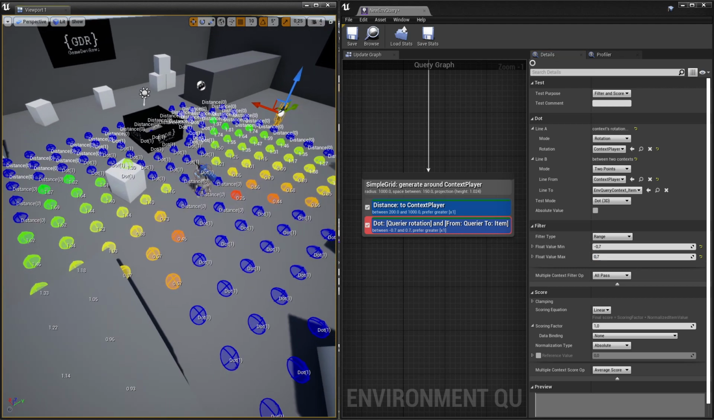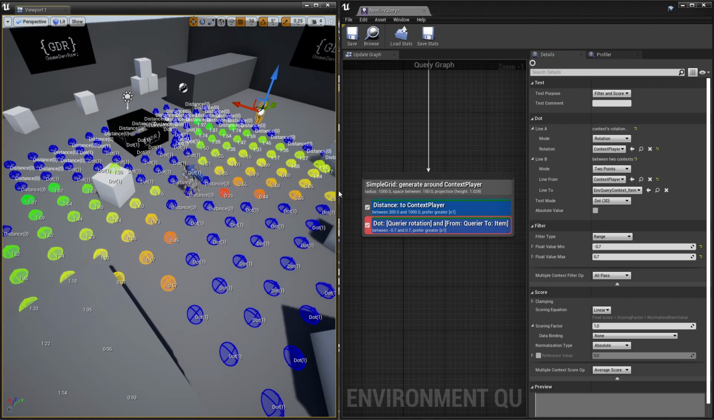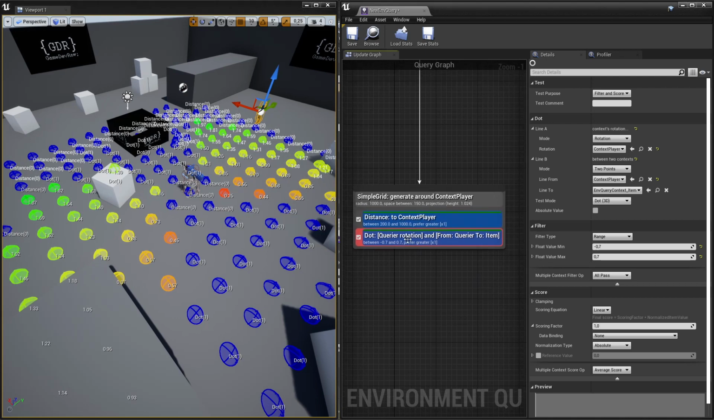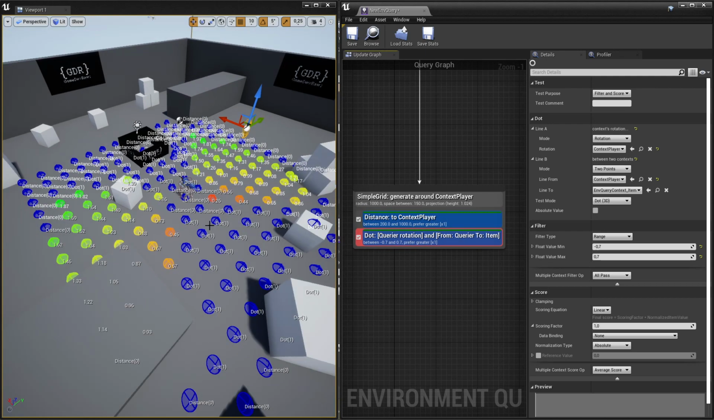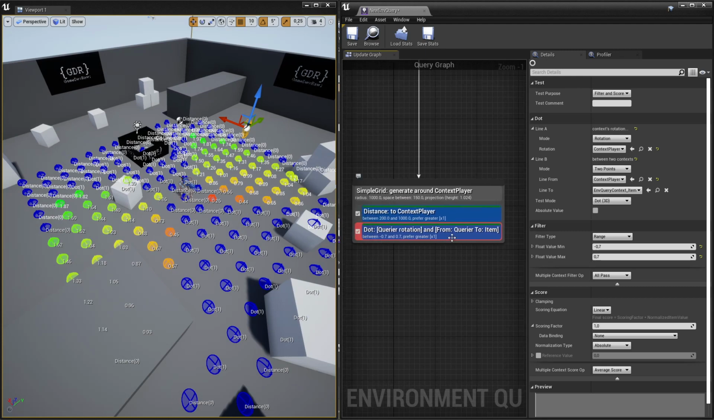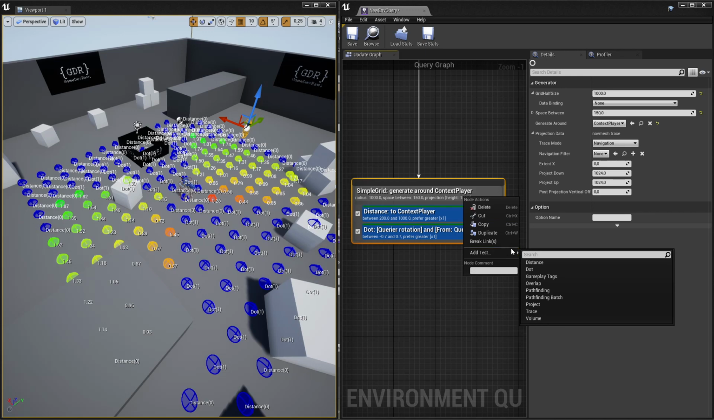So don't make your tests too complicated, especially not to start with. So let's keep these points. We're going to keep the points that are to the side of the player, and we can resume adding more tests. So right click over here.